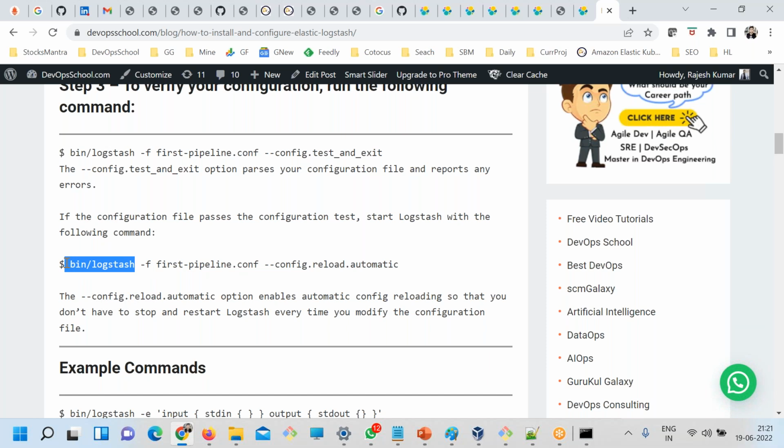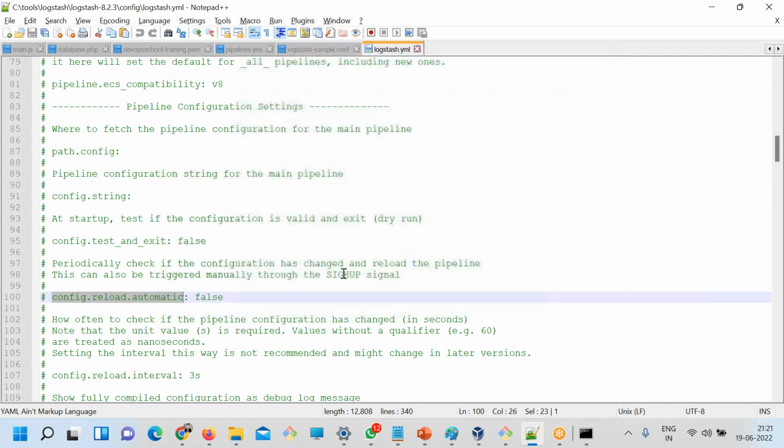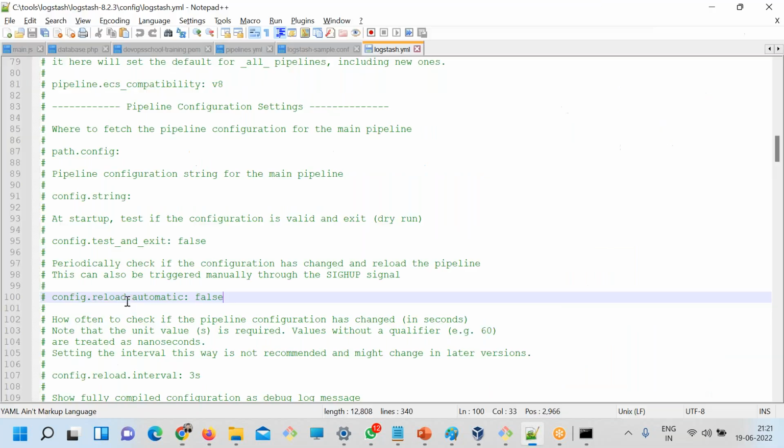I started Logstash on Linux, calling this pipeline file. And here I said config reload automatic, which means I want to enable automatic reload. This is what you have in this file. Here it is false. If you specify it, it becomes true. So you can make it true here also, that's not a problem. Just uncomment this and make it true.